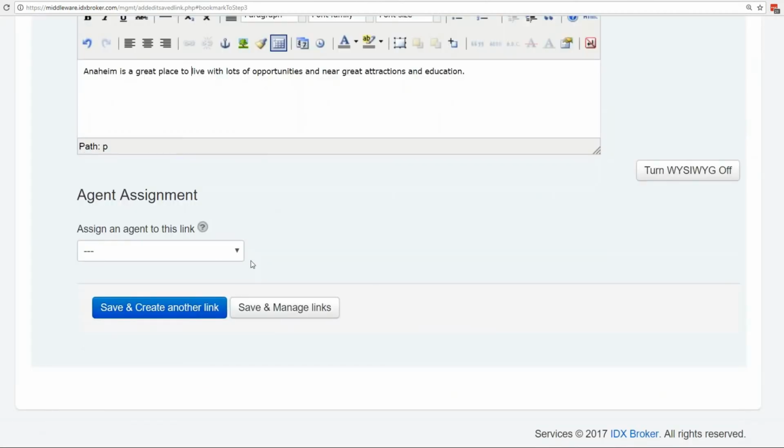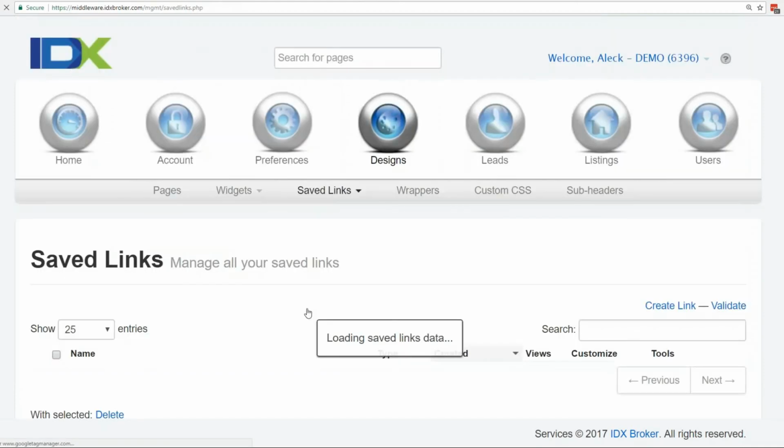I can even assign this to an agent if I have an office account. So maybe Isabel works the Anaheim area, and Todd really works LA proper. So I can assign this so that every time somebody comes to this link and is interested in a property, that lead gets assigned to Isabel in this case. So it looks good. I'm going to save and manage my links.